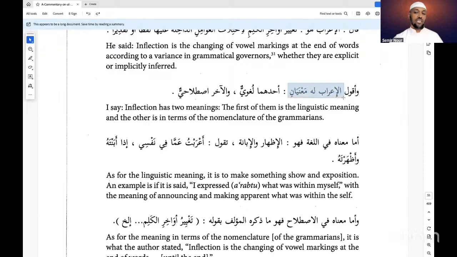The word إعراب has two meanings. أحدهما لغوي, the first of them is the linguistic meaning, والآخر اصطلاحي. طيب. أما معناه في اللغة, as for its meaning in the language, فهو الإظهار والإبانة. It is simply making something clear and apparent. That's what it means in the linguistic sense, in the Arabic language, before it was employed by the scholars of Nahu for a specific use.